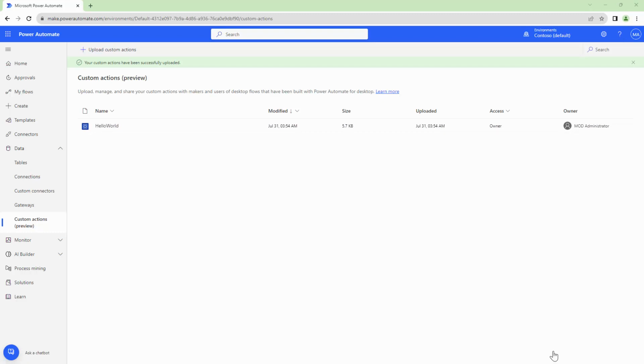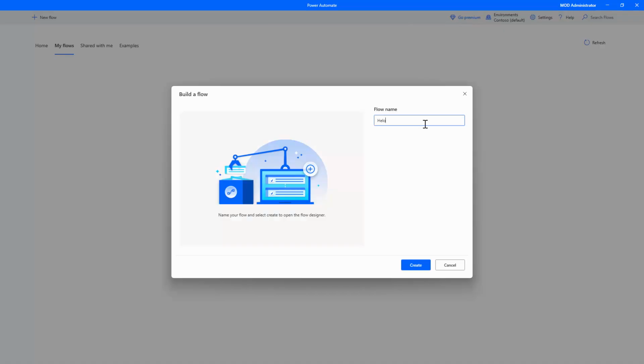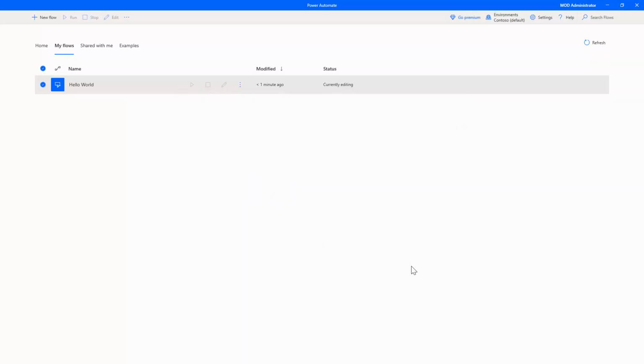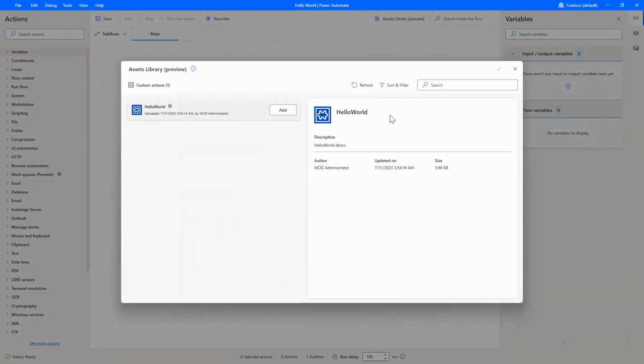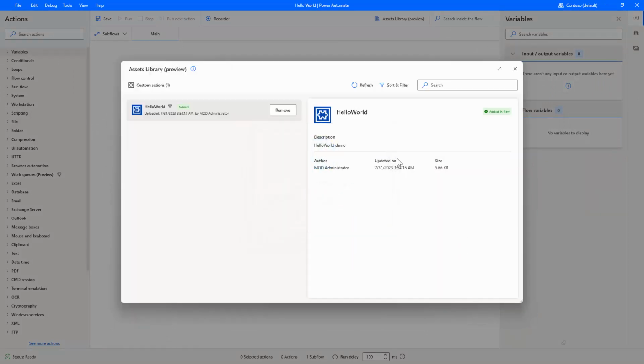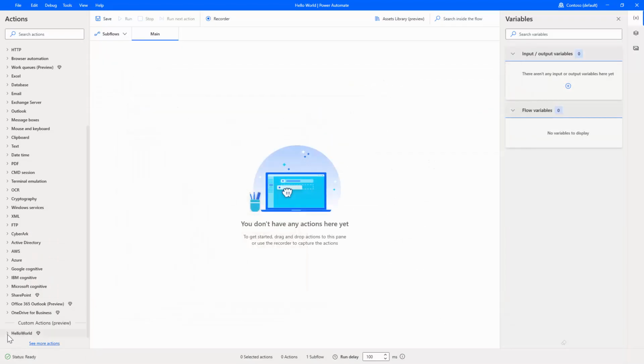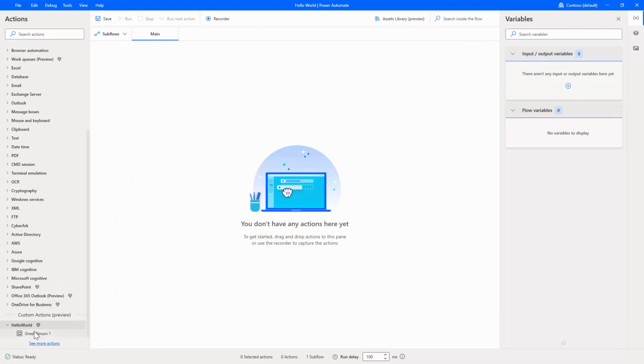Now that I have it here, I need to launch my Power Automate desktop. And here I need to go ahead and create a new flow. I'll say hello world and I'll create a flow. Here under my assets library, I see the hello world DLL and I'll click on add. And if you see, it's successfully been added. Once it's successfully been added, I see the hello world out here, which is awesome.